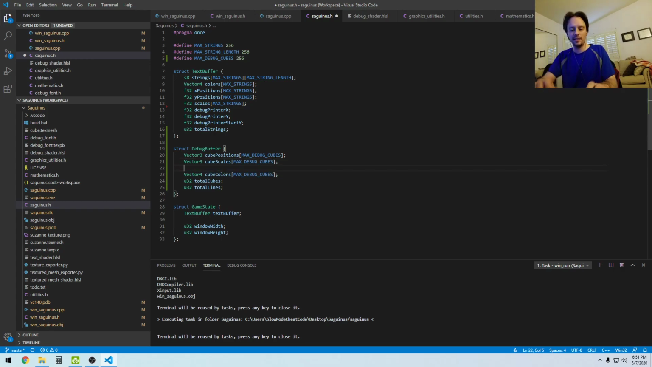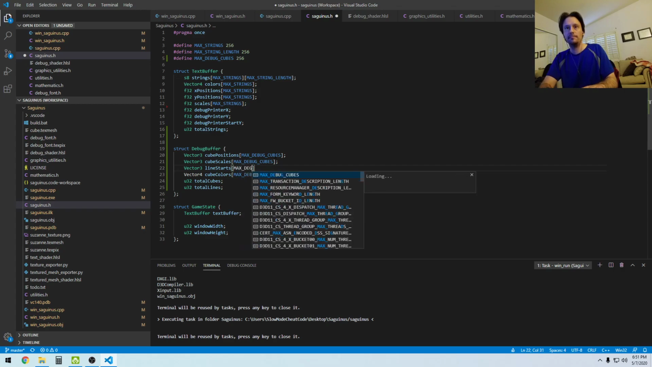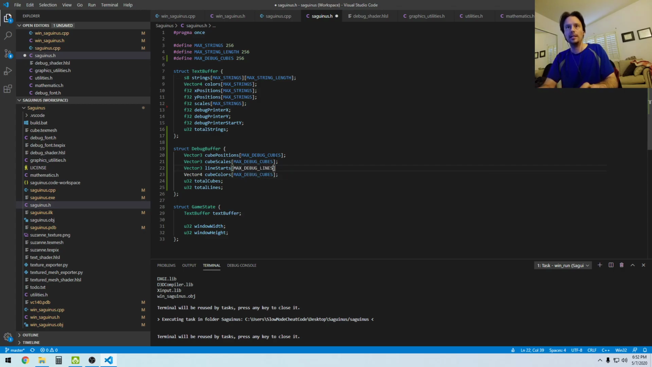So then let's go ahead and make the line stuff I need. I need a vector 3 for the line start positions, max debug lines, which is not made yet.